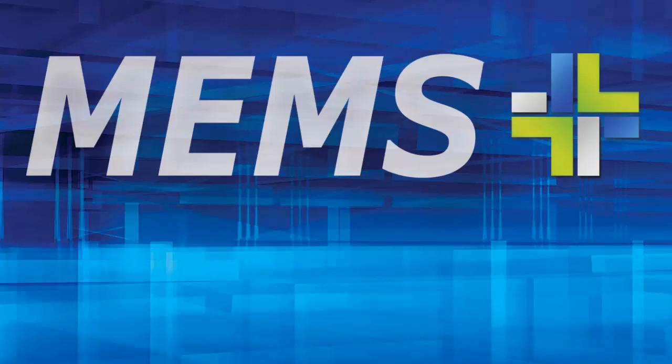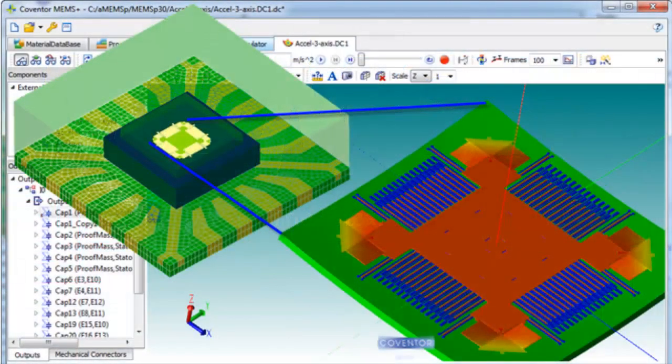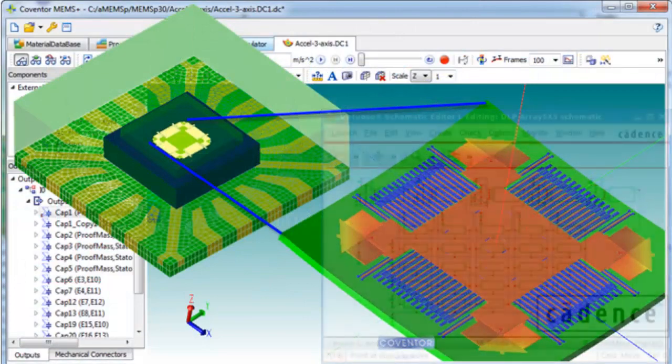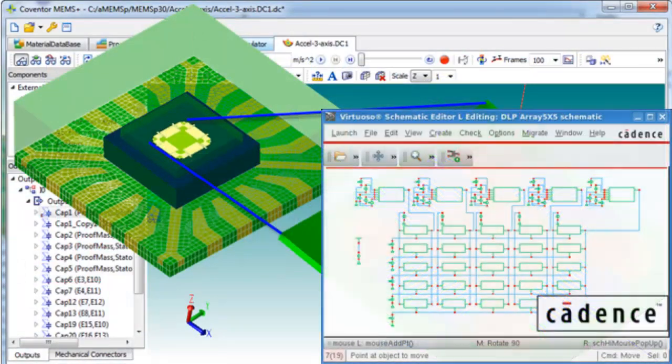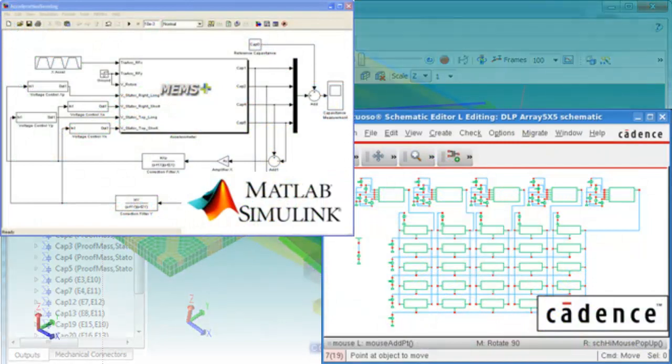MEMS Plus is Coventor's unified MEMS and integrated circuit 3D design and simulation environment. In this installment, we will examine the wizard, an innovative feature available in MEMS Plus 3.0. The wizard is a unique tool which ensures that your MEMS design is configured correctly for simulation in any of the solvers that MEMS Plus is designed to interface with, including the simulator plugin, as well as third-party solvers such as Cadence Spectre and APS, MATLAB, and MATLAB Simulink.